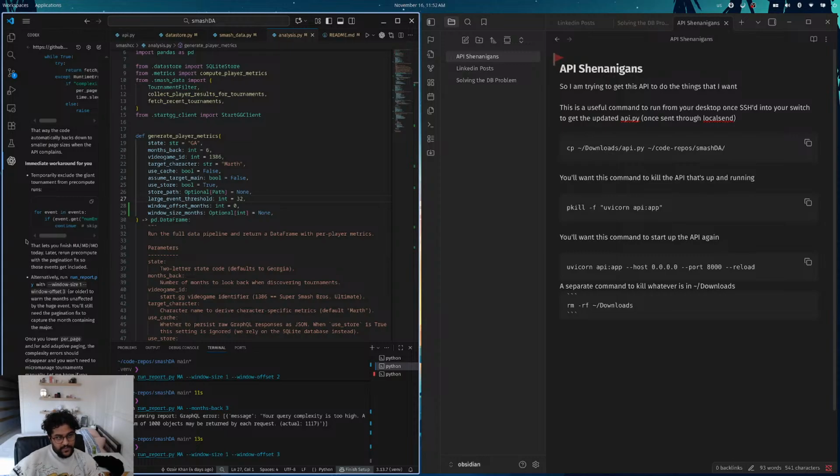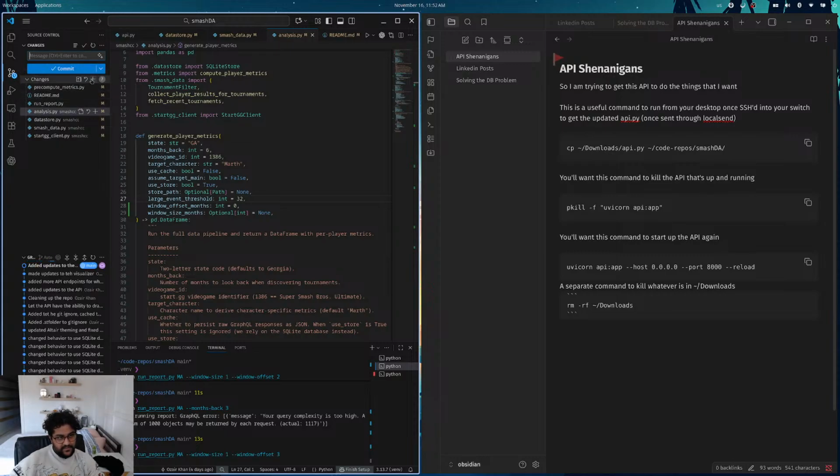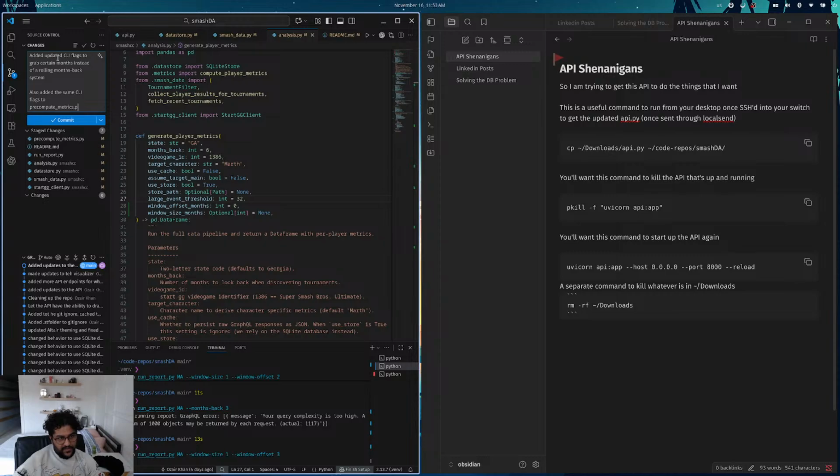Okay, well, before I do that, let's just update the CLI flags to grab certain months instead of a rolling months back system. Also added the same CLI flags to pre-compute metrics.py.